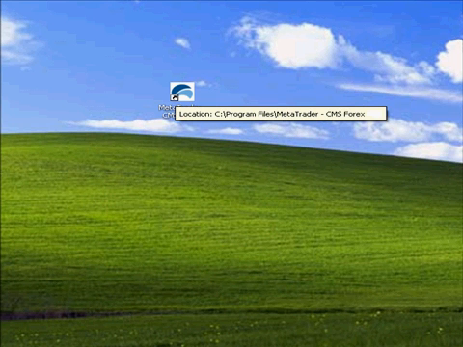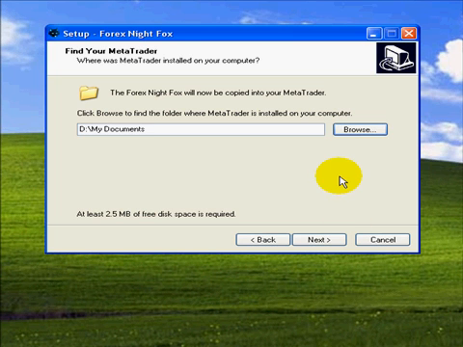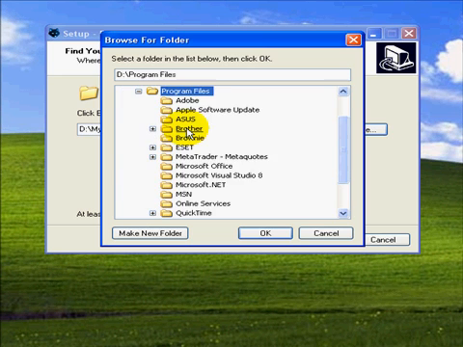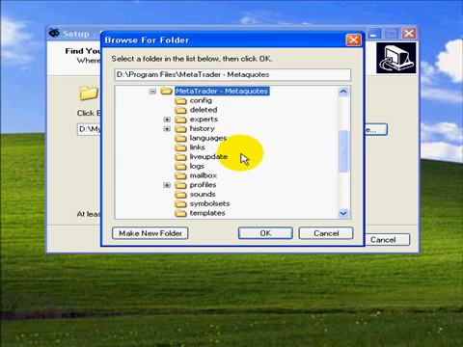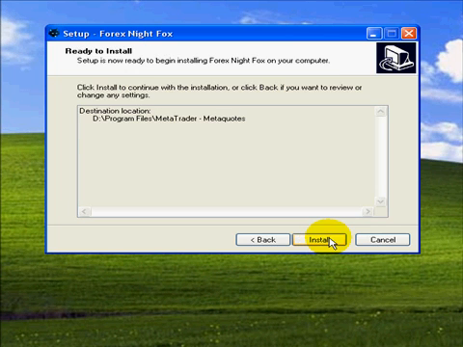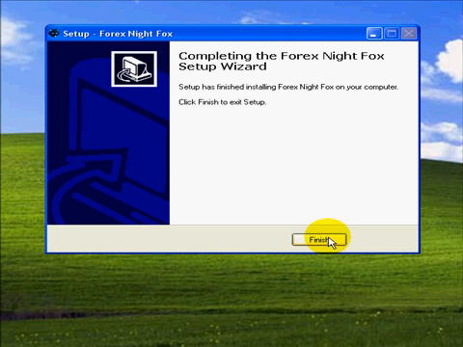Having confirmed the location of MetaTrader 4, it is a simple task to find it in the folders list. In this case, I'll double-click the Program Files folder, then click the MetaTrader folder. Click OK, click Next, and click on the Install button.